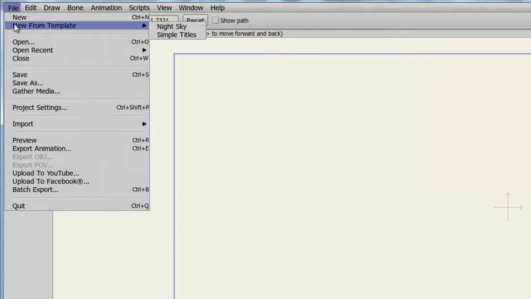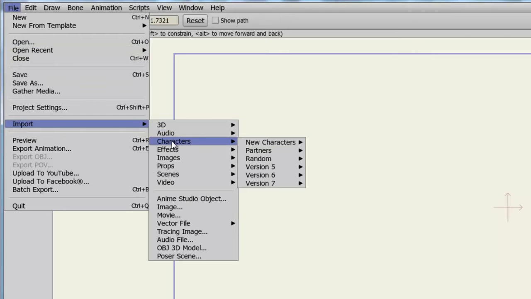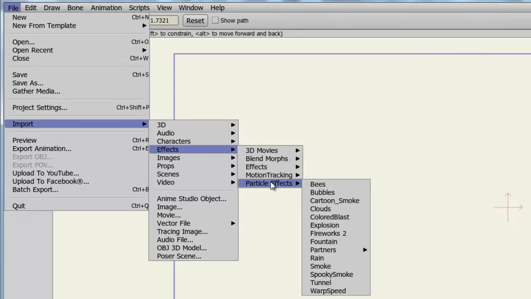Going back to the Import menu, we have access to characters, most of which come ready to be animated. So if you're looking for a new character design and you really don't want to draw one, you can choose some of the characters here. There's also effects. So if I go to the categories here and go to particle effects, I can choose an explosion. And as you can see, we have an explosion on screen. And if I page through the timeline, I can animate that out.